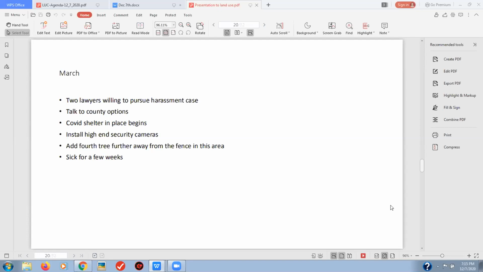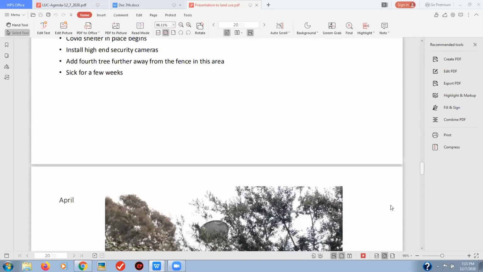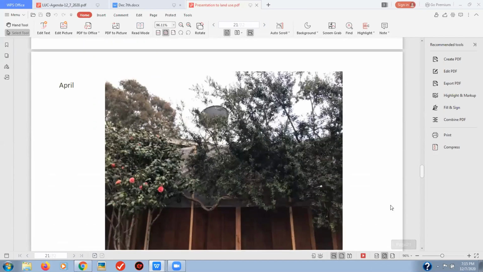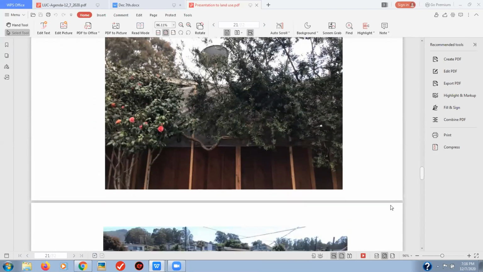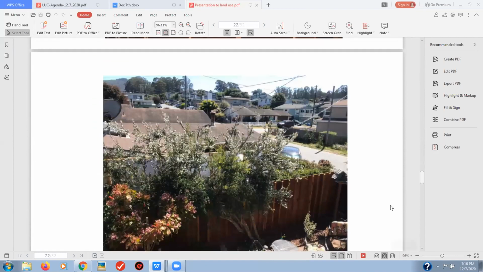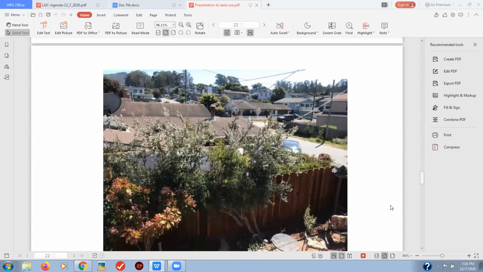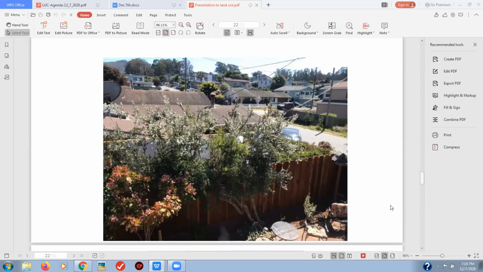And then I installed high-end security cameras. In addition, I put a 4th tree much further away from the fence that couldn't be damaged by anybody reaching over the fence. So in April, you see more thinning, and I'm at my wit's end deciding what to do, and I really don't want to lose these trees, and it's been months of this process. So clearly seeing a lot of trimming, and by end of April, excuse me, that was the beginning of April, at the end of April I put up the Lexan just to try to stop things and give me a break.